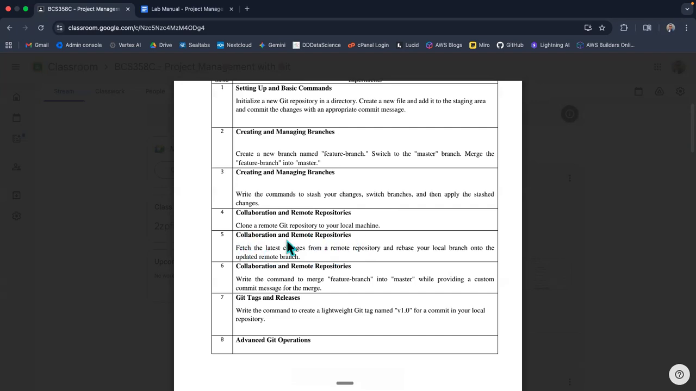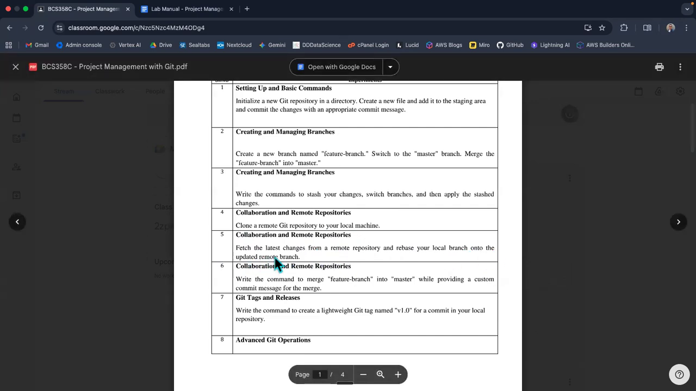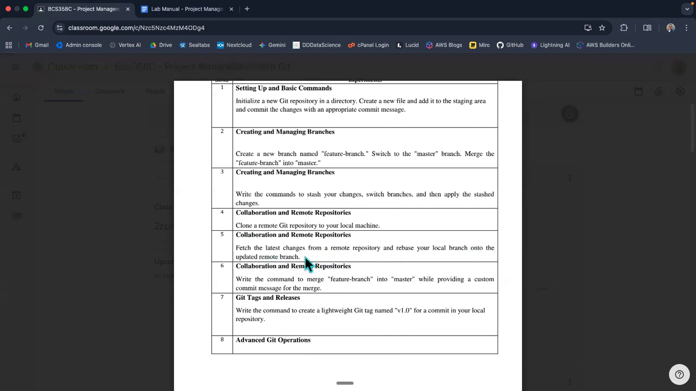So collaboration and remote repository: fetch the latest changes from a remote repository and rebase your local branches onto the updated remote branch. So that's a requirement. I'll explain the concept of rebase as we get started. And we need to get started by replicating or cloning a repository. So we'll do that over here.